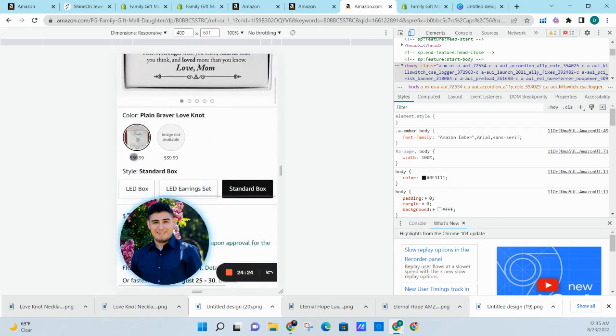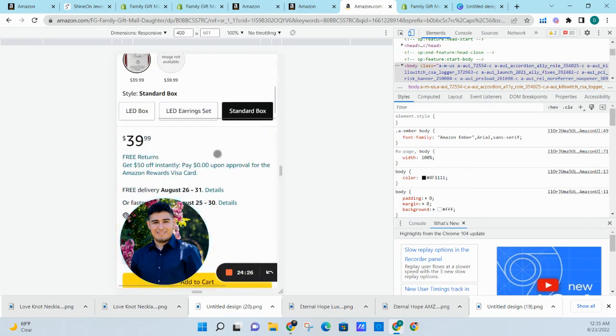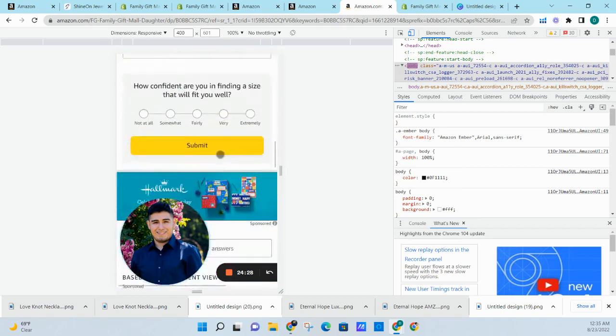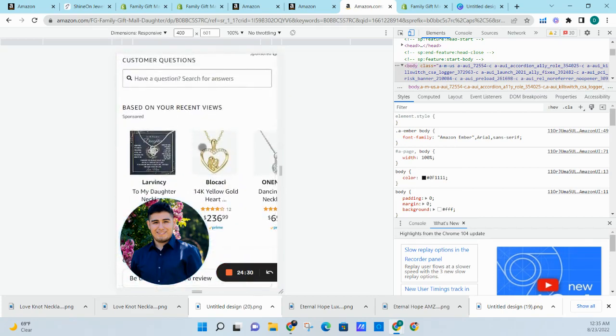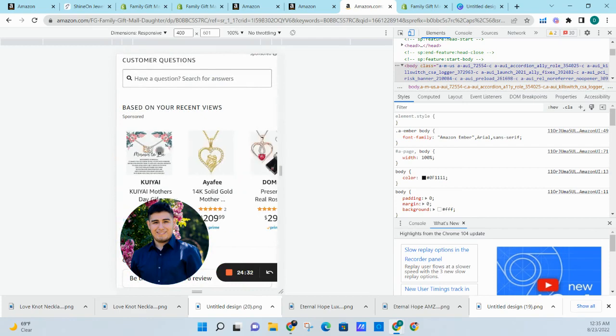So that's why you want people to stay here. You don't want people to scroll down and look at other products, right? Like all of these products, right?